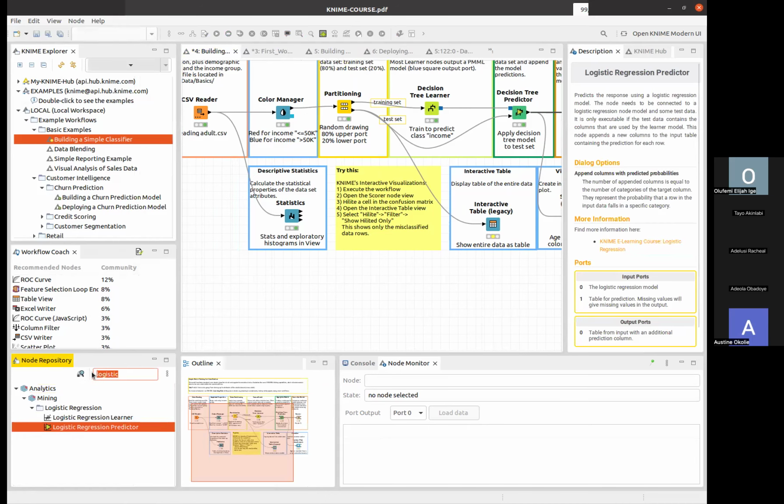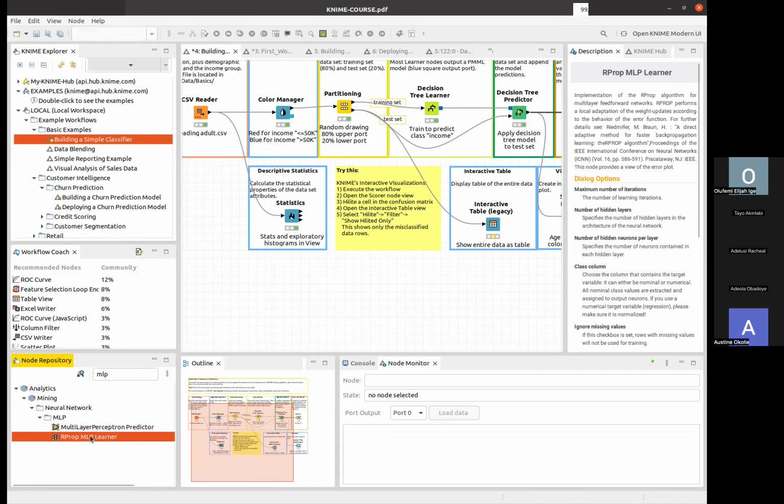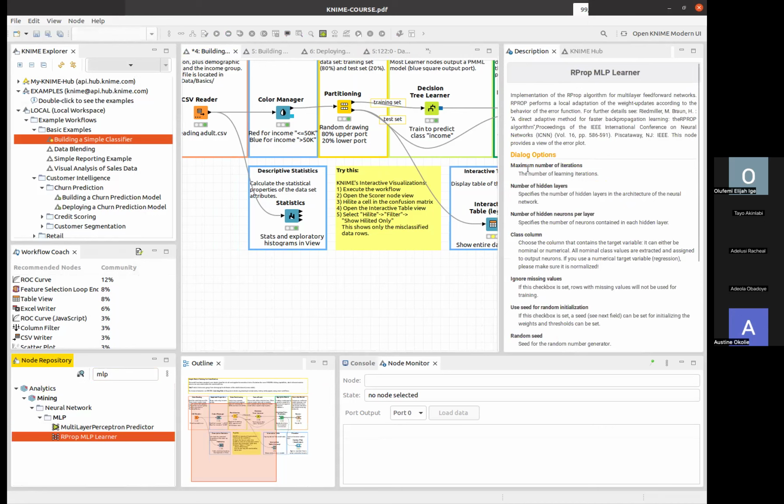I think we also have the MLP, multi-layer perceptron predictor. So it uses a simple neural network. Also, if you read here, you can see the maximum number of iterations. No, it's not really simple. You can specify the number of hidden neurons or layers that you want, which is also very effective. You have a random forest. You have a gradient boosting.